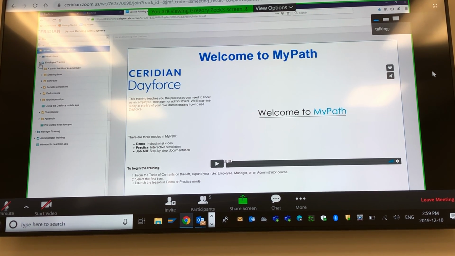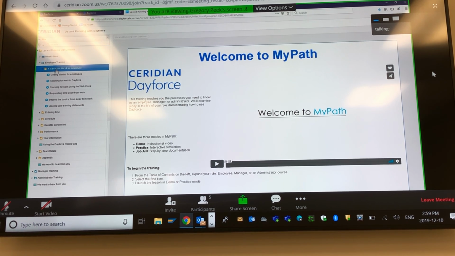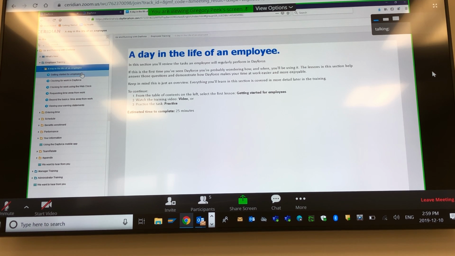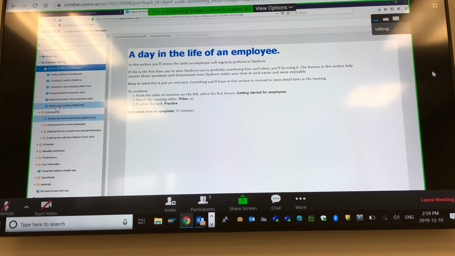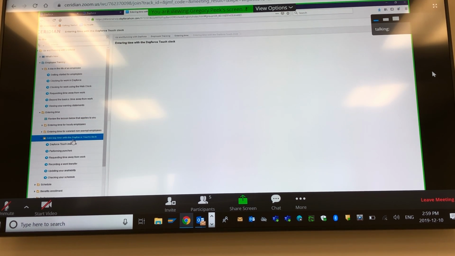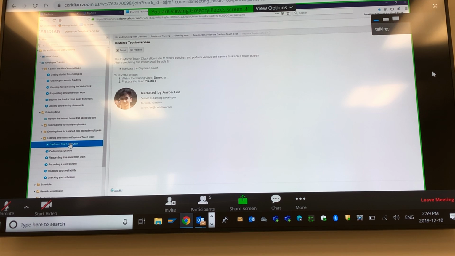So if you go into employee training, just things like we did today, a day in the life of an employee. There's a lesson on how to log in, how to clock in, how to enter your time, which is the one I'm going to click on now. So there's a lesson on the Dayforce touch clock. When you go into MyPath, you might give your employees, teammates, what lessons you want them to take.